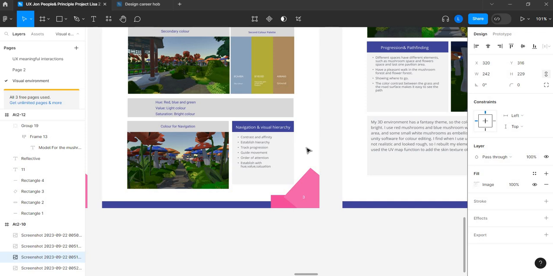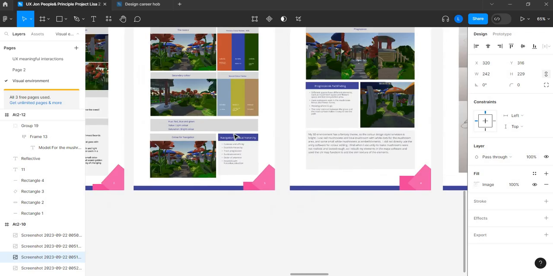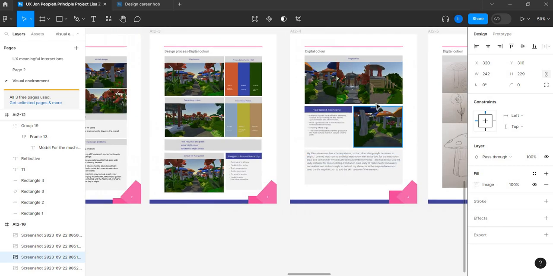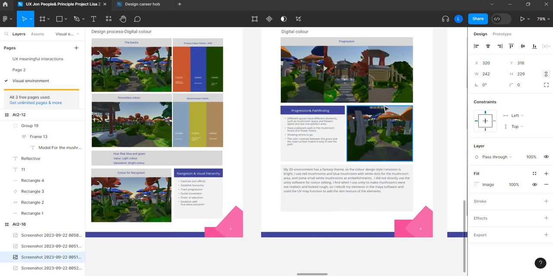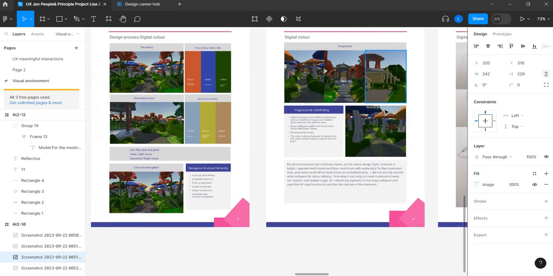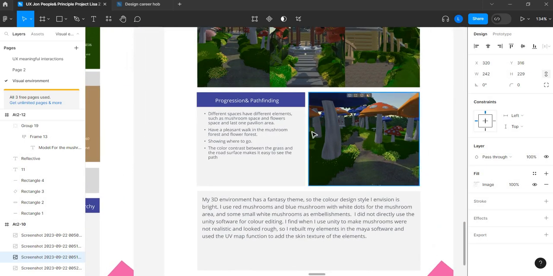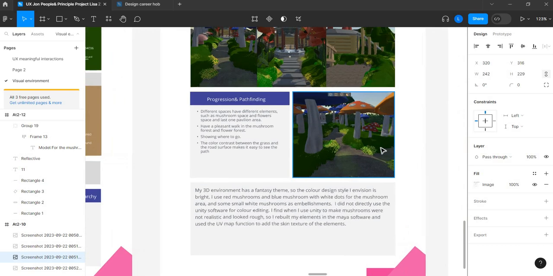Visual hierarchy, such as the tracking grasses and the movement. I have three areas, and you can look here at different elements such as the mushroom space, flower, and pervading area. The color contrast between the grass and the road surface makes it easy to see the path.